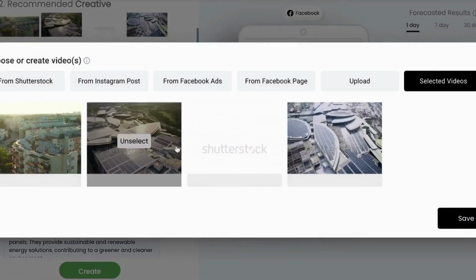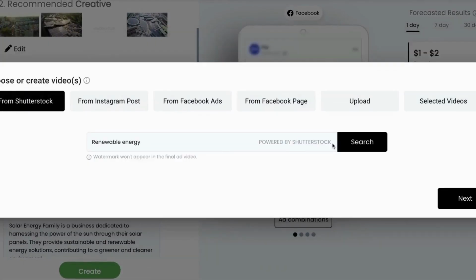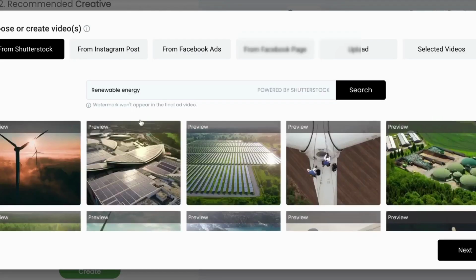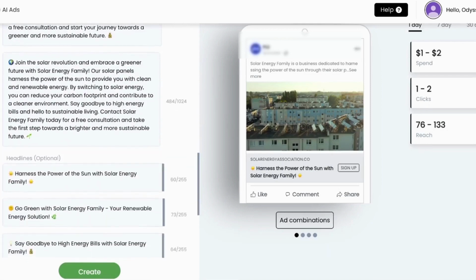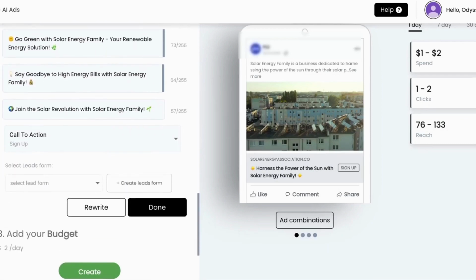See these fantastic visuals? We've got you covered. Our vast library includes images and videos from Shutterstock, or feel free to upload your own from Facebook or Instagram. We care about your success. That's why we incorporate industry best practices into our ad copy and campaign creation. Elevate your ads with our expertise.